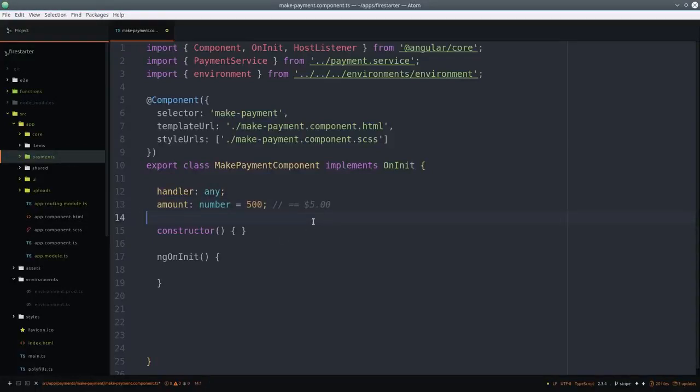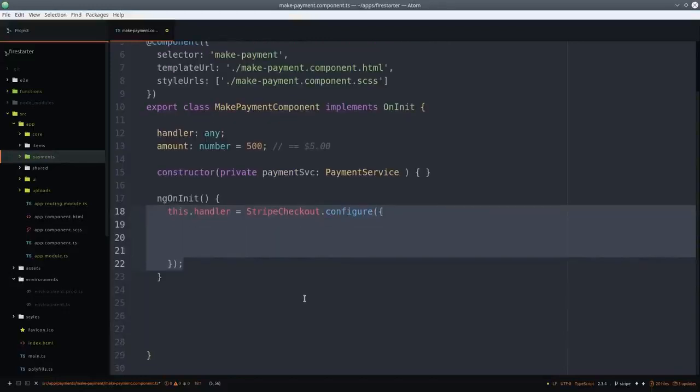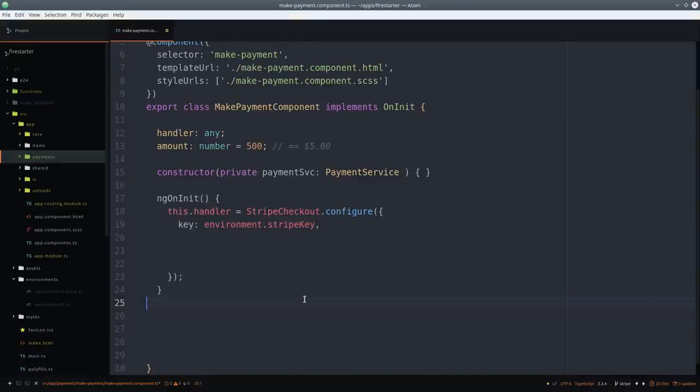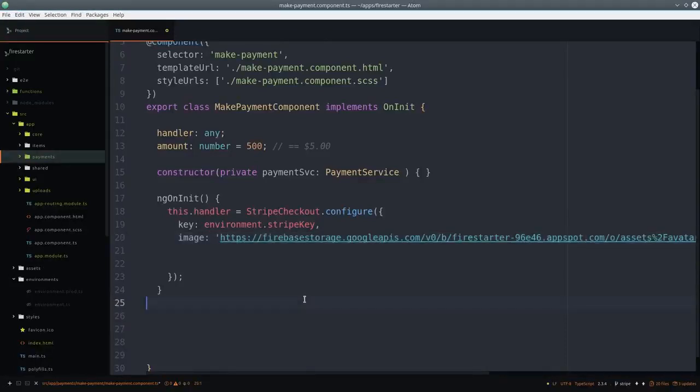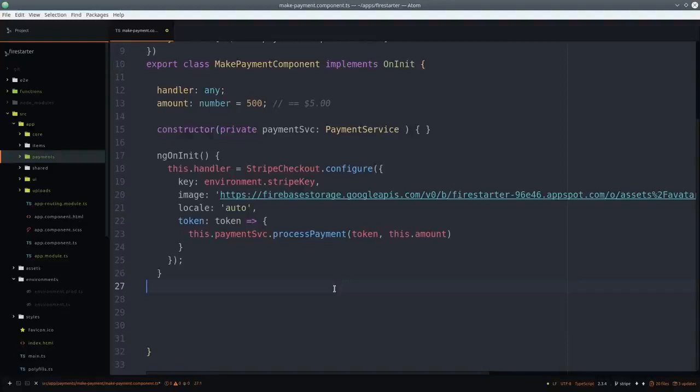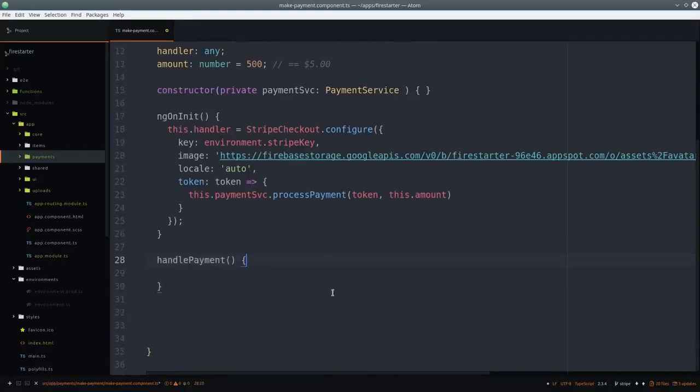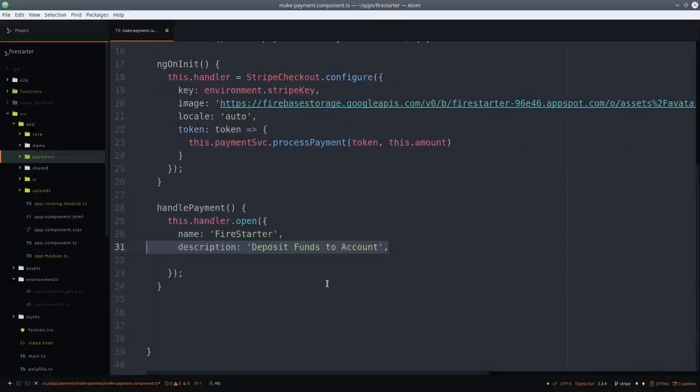The handler is defined during ng on init, and we define a few properties in there, including the Stripe API key, as well as a default logo image. But the most important part is the token property, which is a function that we can use to handle the token when it's sent back to us from Stripe. In this case, we send it back to the service to update it in the database. The next function is just an event handler that you can attach to a button click, and this will actually trigger the Stripe window to pop up.